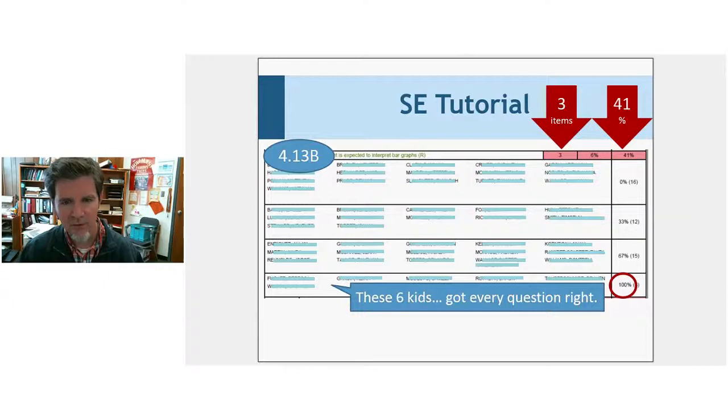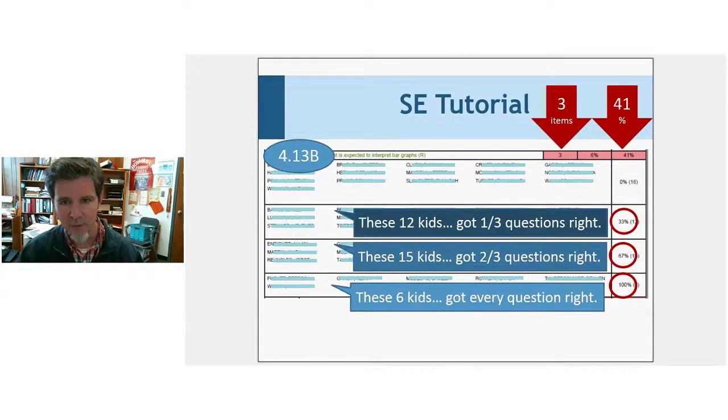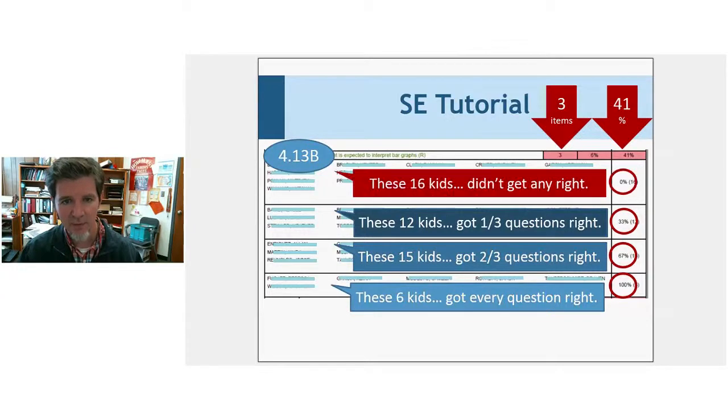So these 6 kids got all 3 questions right. There's a next tier. These 15 kids got 2 of them right. This next set of kids, 12 kids, got only 1 of them right, and you still had a bunch of kids that didn't get any of those 3 items right. So if you're getting ready to do a tutorial or an after school or a pull out or just review those in class, it'll kind of tell you which kids you need to focus on or which kids you could get help from.